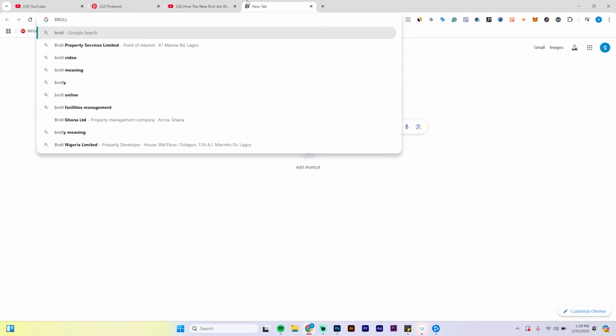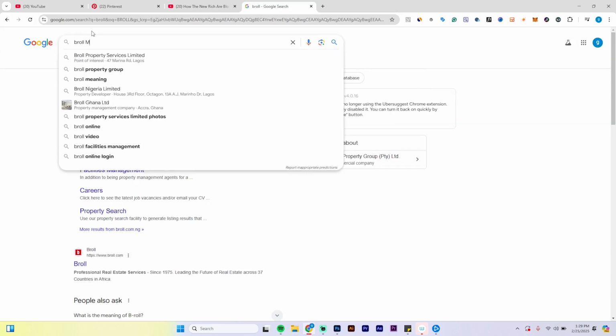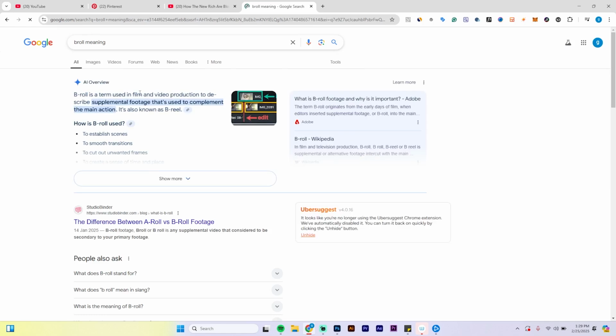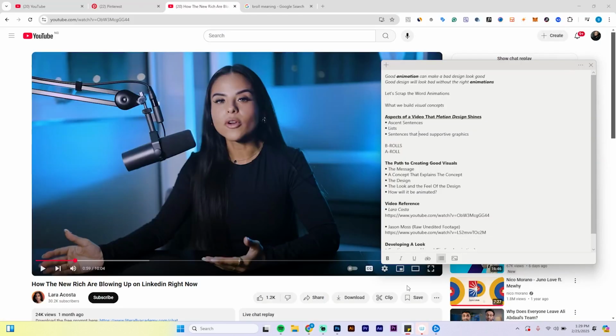B-roll is a term used in film and video production to describe supplemental footage that's used to complement the main action. So when she's saying something and she's on screen that you need visuals to explain, or you need an accent sentence to call attention to what is being said, let us not think of it like we are animating. Let us think of it as B-rolls.